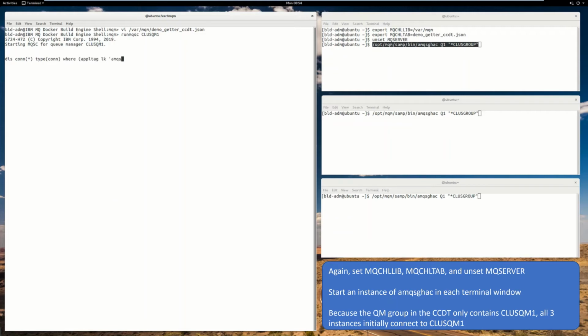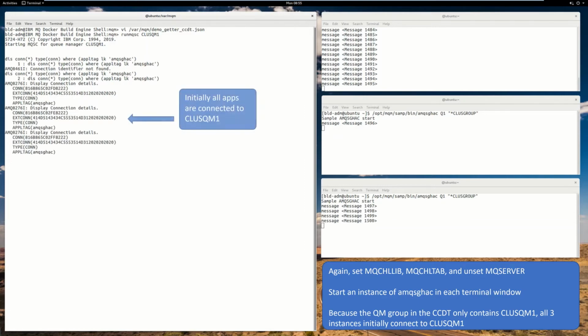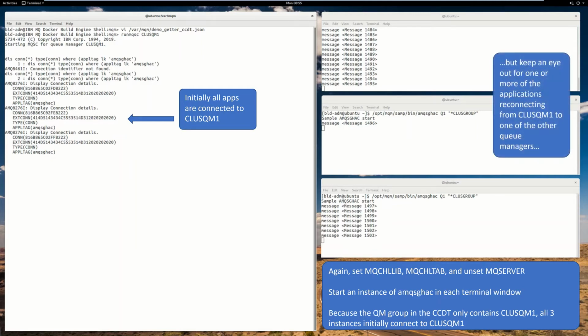I'm setting up the display connection command to show the instances of the AMQSGHAC application. You can see we've got no instances on QM1 at the moment. And now we start all of the instances of GHAC. They start consuming from QM1. And if we run the command again in the runMQSC environment, you can see now we have 3 applications connected, which is what we expect.